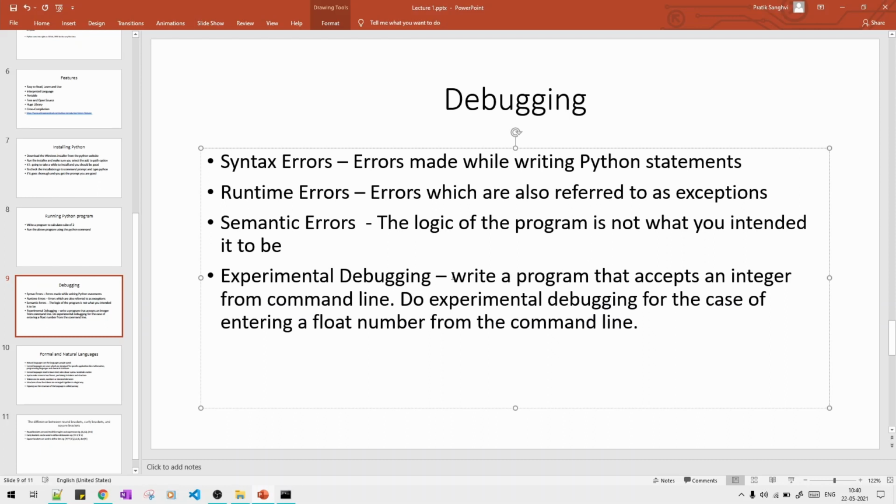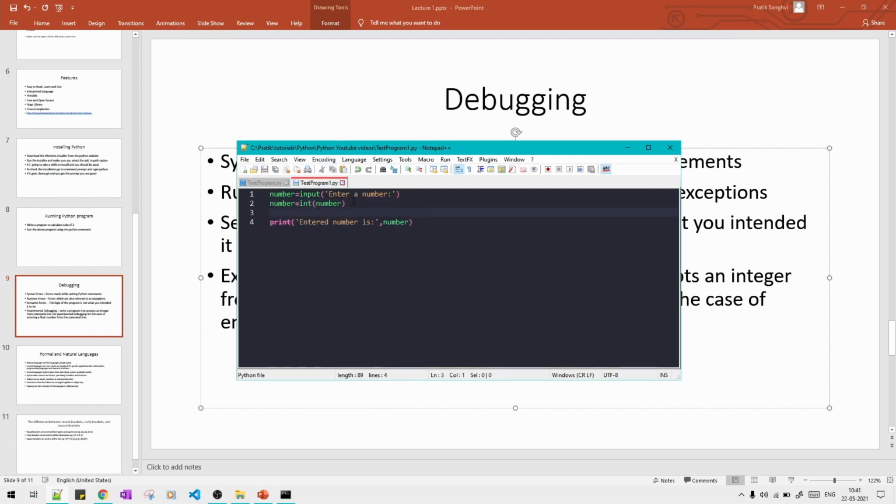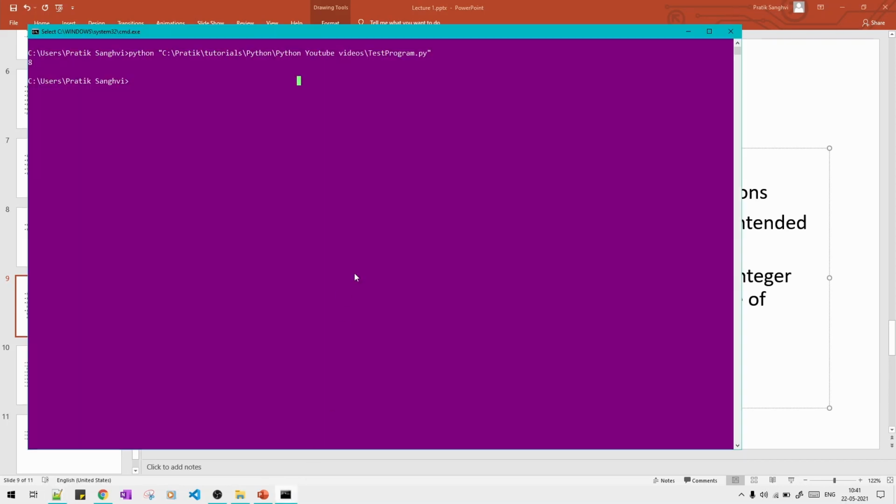So first we have a sample program here. I think I have written this sample program. Yes, so here what I'm doing is I'm accepting a number from command line, converting it into integer and then printing it. So we will run this program. Here we'll be having Python and again double apostrophes, inverted comma. Okay, press enter, enter number 8. So for 8 this program works quite well. But what about our case of experimental debugging? I want to conduct an experiment on this.